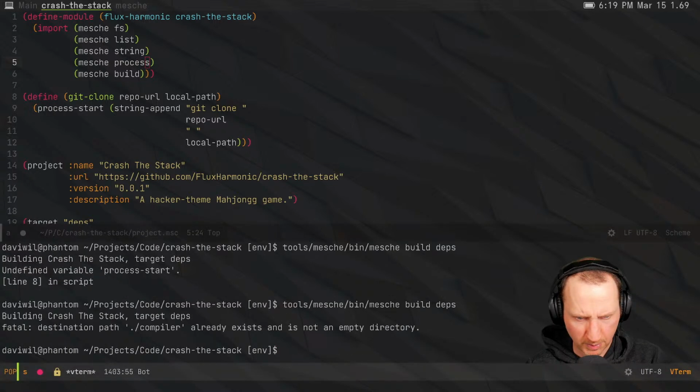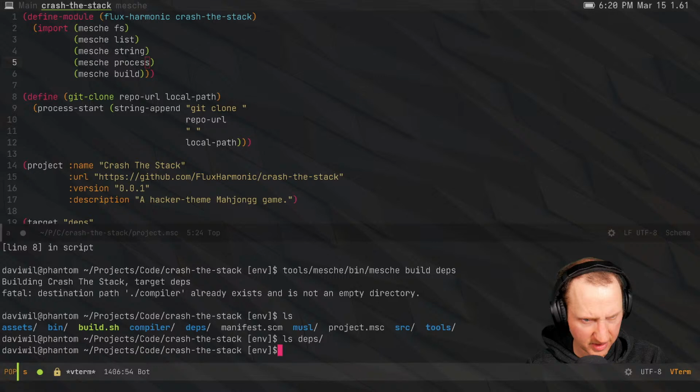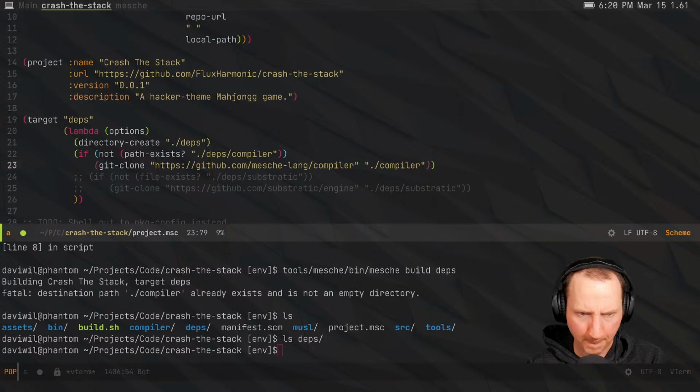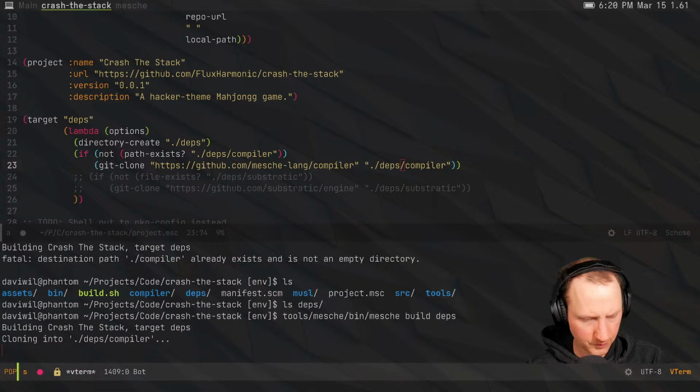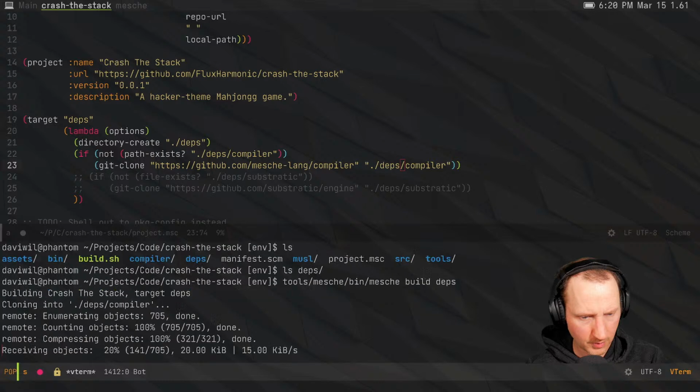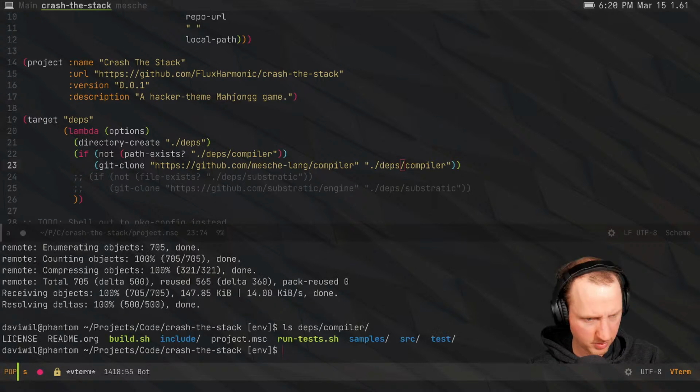Compiler already exists and is not an empty directory. Now, why doesn't exist? Oh, because I put it in the wrong place. How about that? deps/compiler. Try it one more time. And now we're cloning into deps compiler. And we see all the output of the process there, which is great. And it seems to be actually printing correctly. I'm actually doing a process output pipe here, which is encouraging that it's doing the right thing. All right, so let's look at deps/compiler. Cool, so it did pull it down.